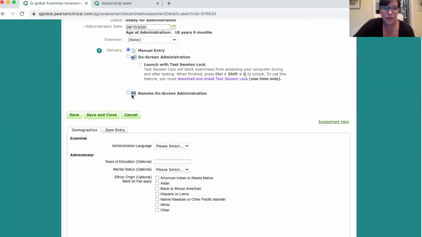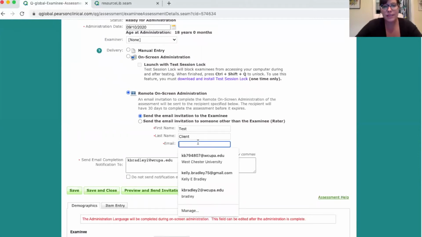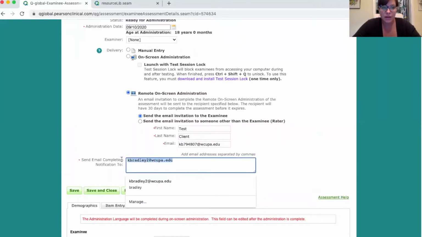So we go down here, we click remote on-screen administration. The client's name should be entered there, and then this box here is where you would enter the client's email. I'm just putting mine since this is not a real client, but you would want to make sure you put the person's email that you want to receive the link.